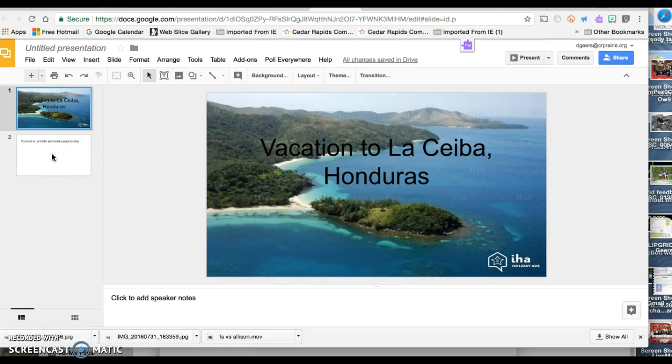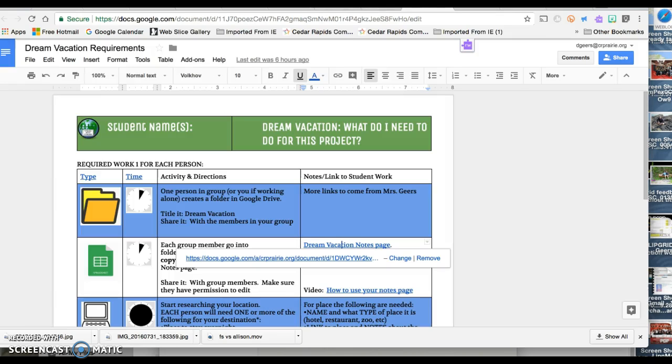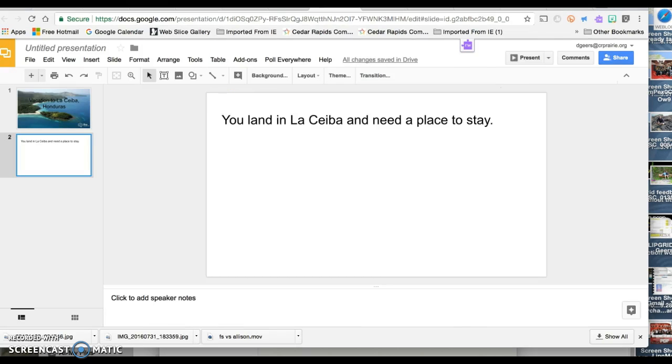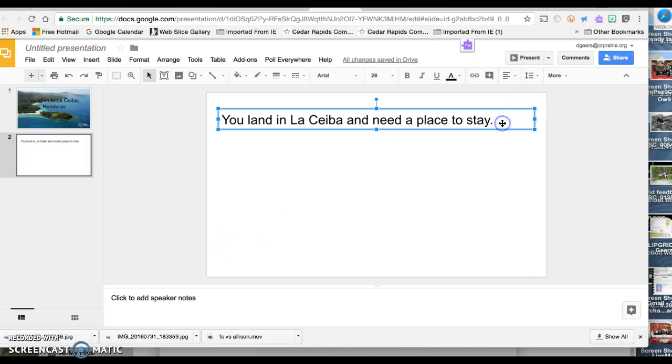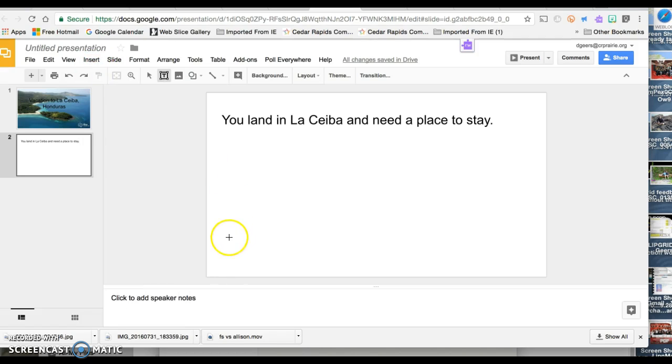And then you go to the next slide or insert a new slide, and I'm having my people fly, and you land in La Ceiba and you need a place to stay. So now I'm going back to my notes page where I've been keeping track of resources. I know that one of the places is called the Lodge and Spa at Pico Bonito. I'm going to copy this title, go back to my slide, and insert a text box, and I'm going to put it down here.